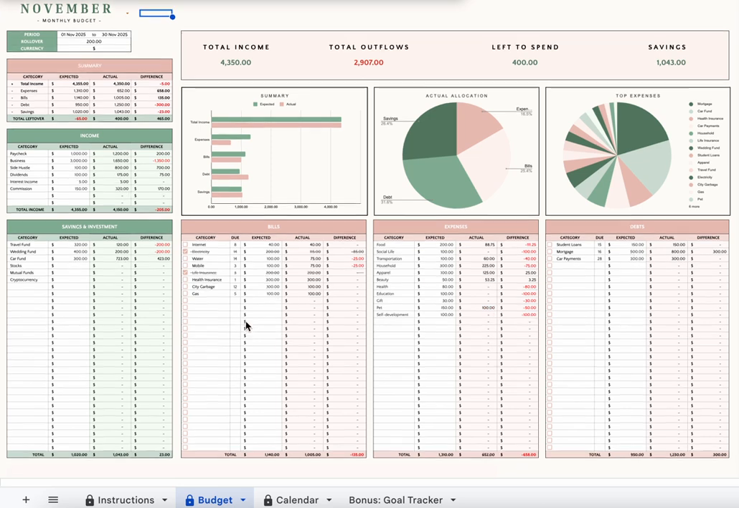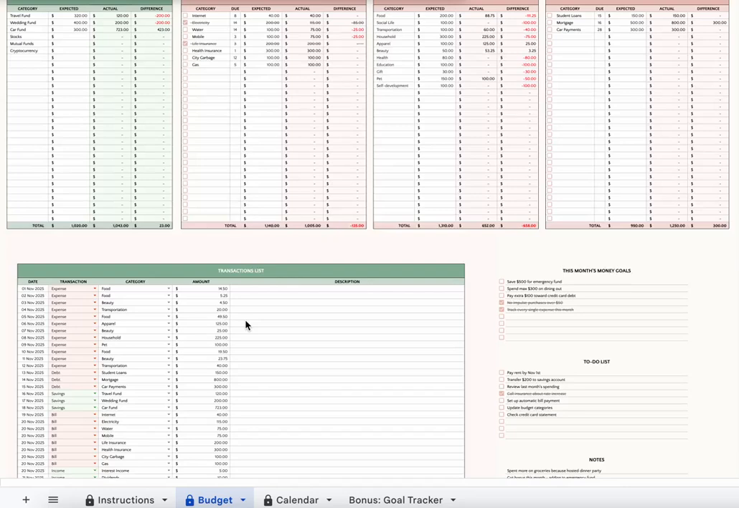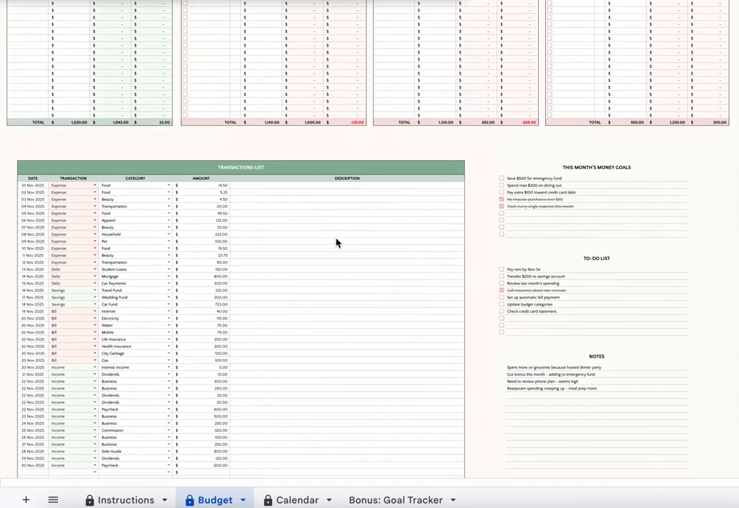Log your actual income, expenses, bills, debts and savings in the transactions list. For each transaction, enter date, category, amount and description. It's optional. The transaction type is assigned automatically based on the category you choose. All numbers in your dashboard update instantly as soon as you add a transaction.